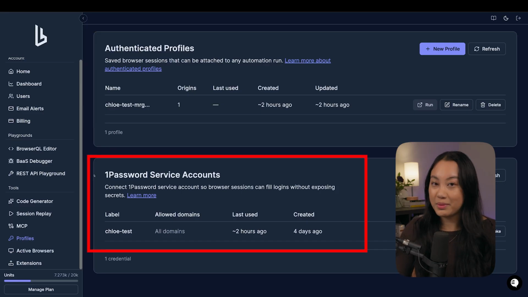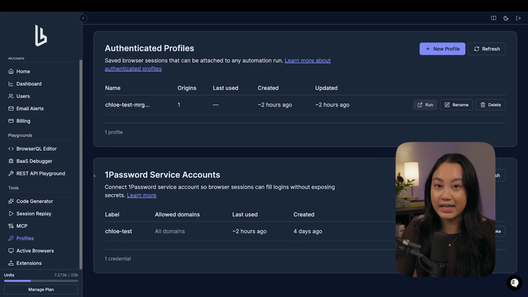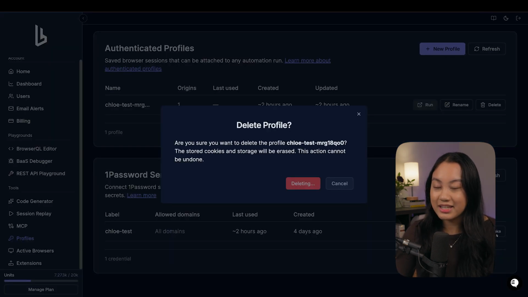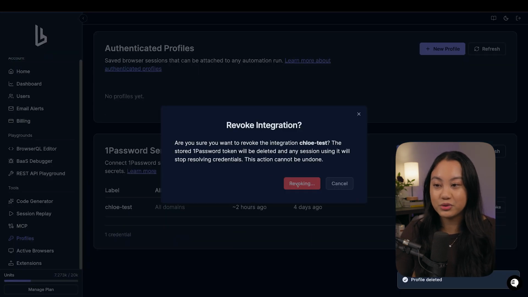Below is the 1Password service account section. Here we're going to be able to connect our service account with the vaults that our agent will have access to. As you can see, I already have both an authenticated profile and service account connected, but for demo purposes, I will delete these and start over to show you how to create one.